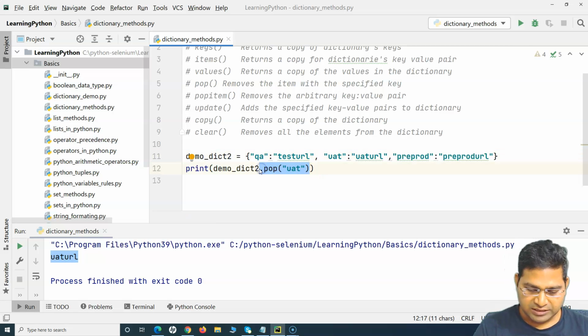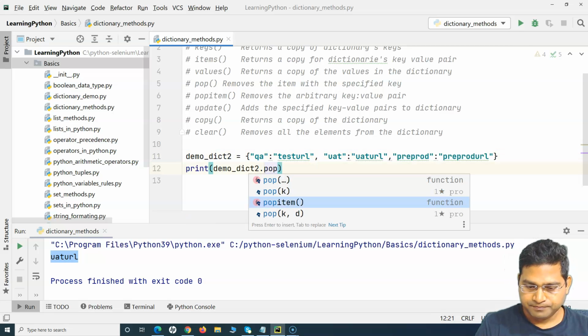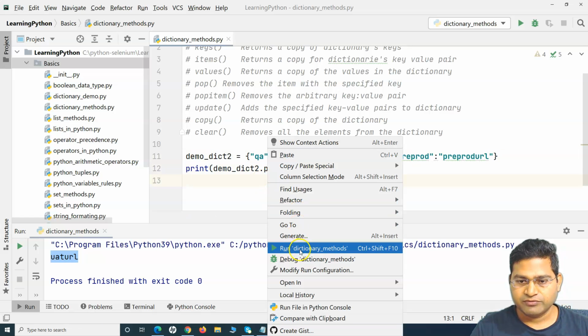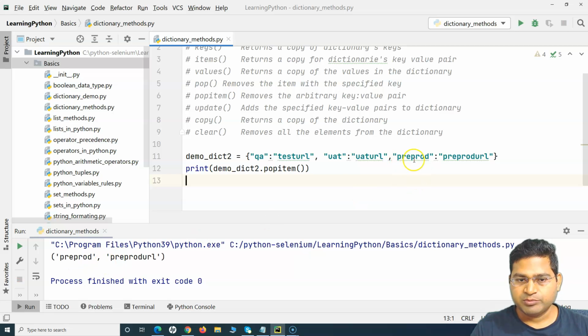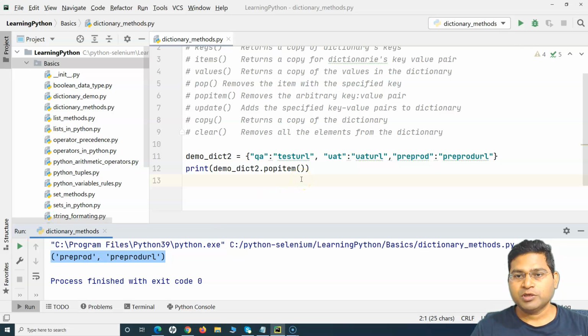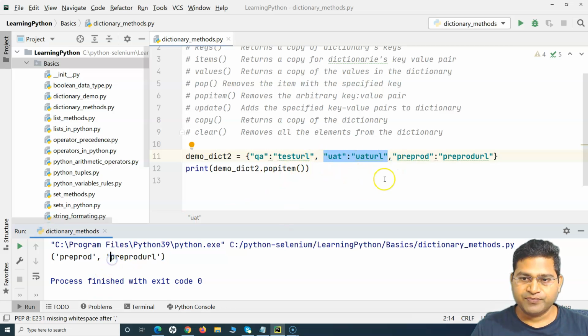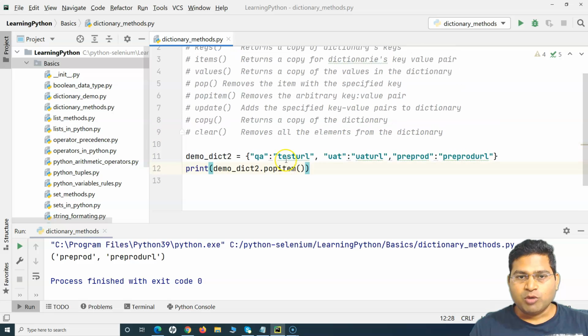So if I say .PopItem, then it will remove this particular item from the dictionary. If I run this, you will see that preprod and preprod URL has been printed. Now if you're using Python 3.6 and prior, then there might be a possibility that you get the value printed as UAT URL or QA URL, depending on the time of execution, whatever arbitrary value it will pick, that will get printed, right? So that's what the PopItem does.